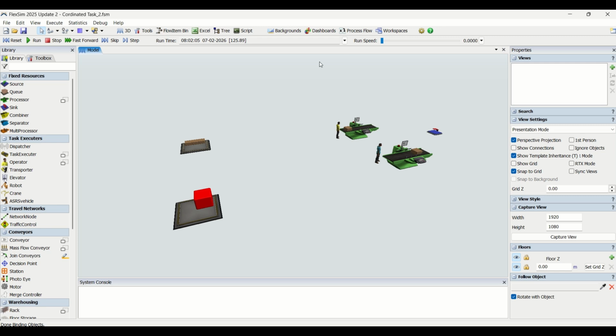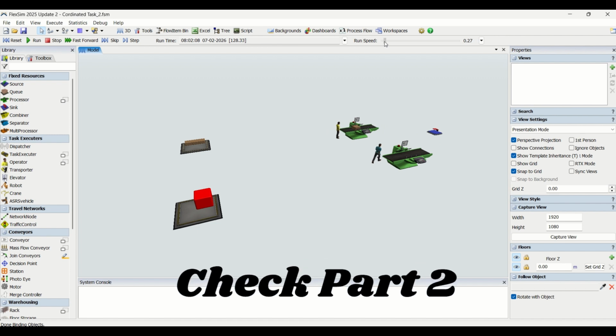So in this tutorial, you will be learning creating coordinated loading task and unloading task. The coordinated tasks are when two or more operators are needed to be completing the given task. So we are going to learn how the single box is going to be picked up by these two operators together, because that's heavy, and then they are going to unload that onto this processor for getting processed.